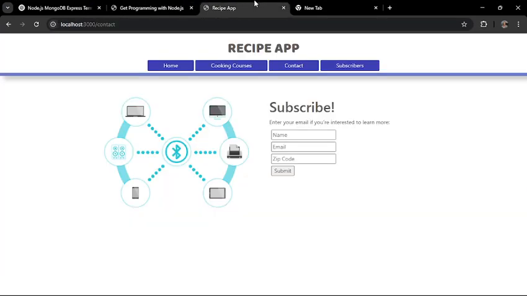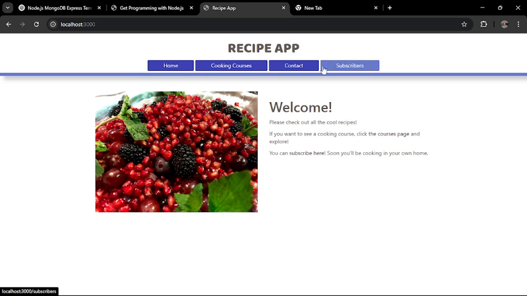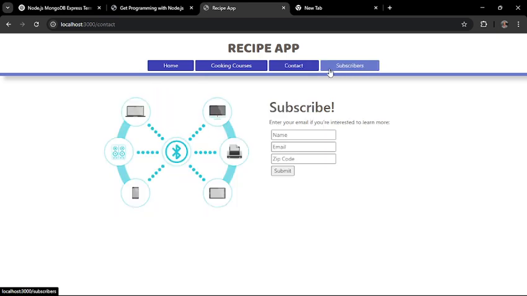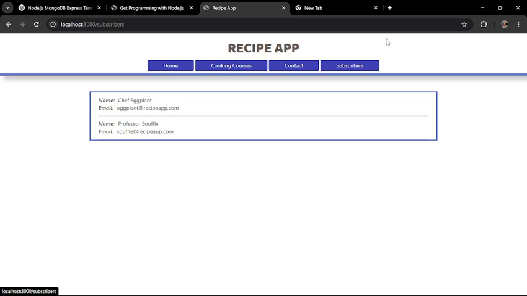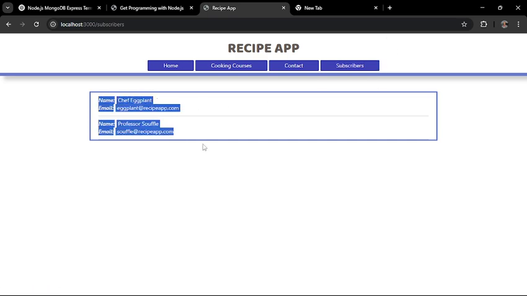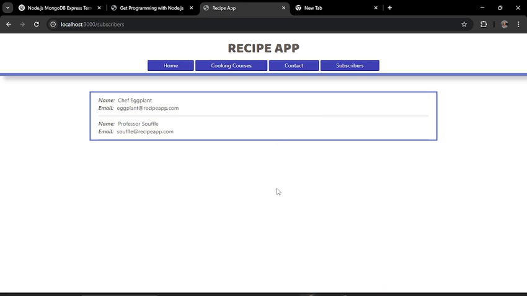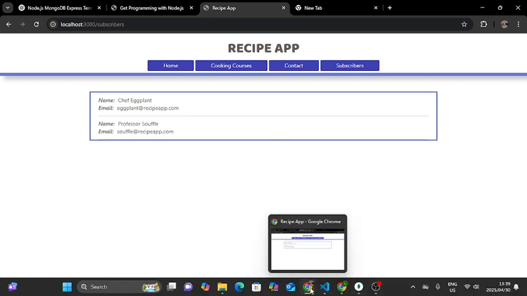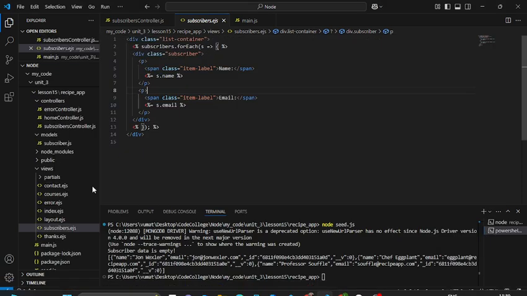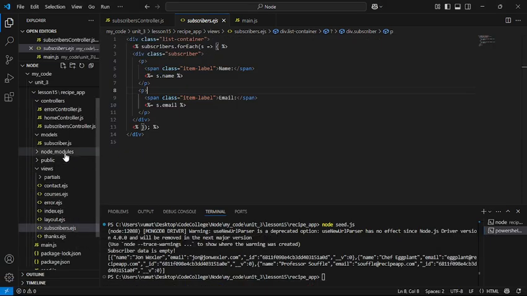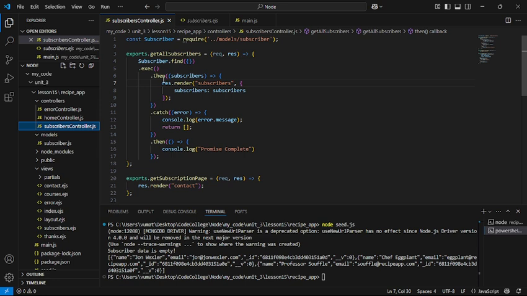Basically, as soon as we click subscribers, it shows the subscribers over here in the front end, because that data is found and it renders that page here. So that's how that routing works, and this controller handles it.